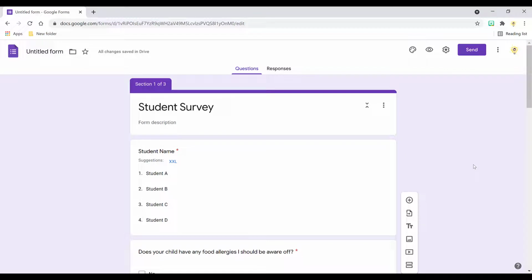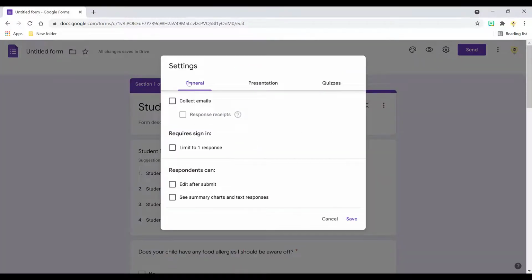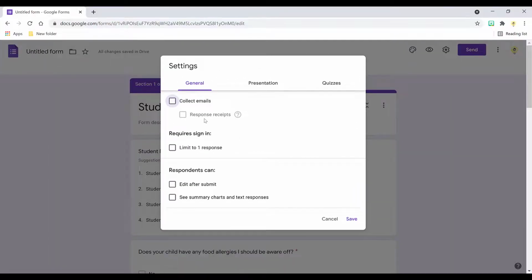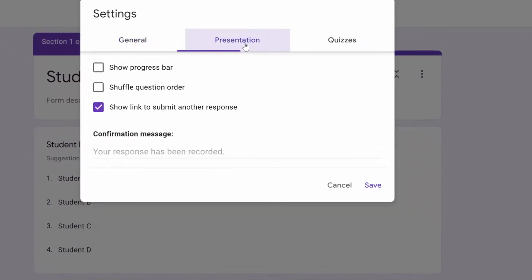Now what we're going to do is personalize our form as well as change some of the settings. I'm going to click on this little gear that says settings, and you notice here we have 3 subheadings at the top. We're going to start with general. If you want to collect parent emails, you can check collect emails, and then you will have an additional question in your survey where parents can type their emails. The only thing that I'm going to change here is under presentation. I'm going to click where it says show progress bar. That way parents can see that there are 3 total pages that are a part of this survey. And I'm going to uncheck link to submit another response.